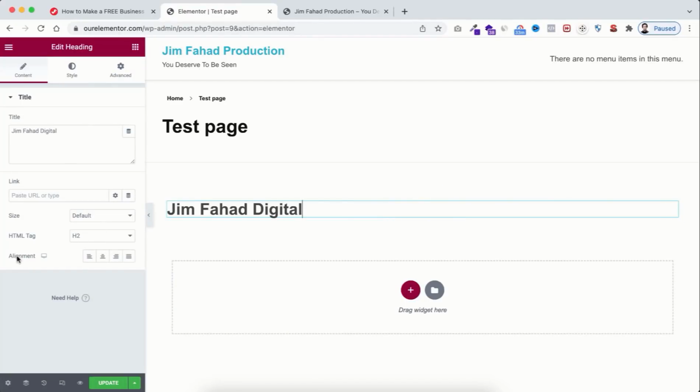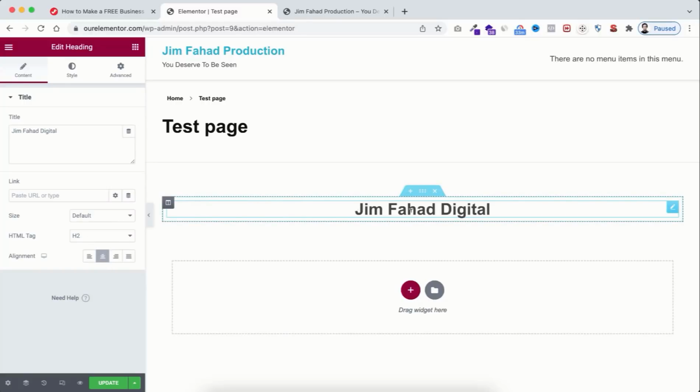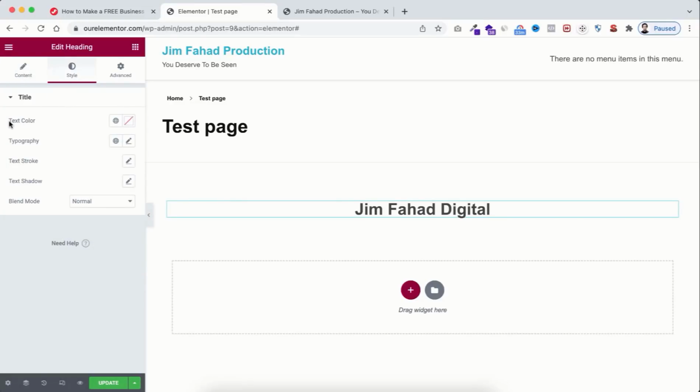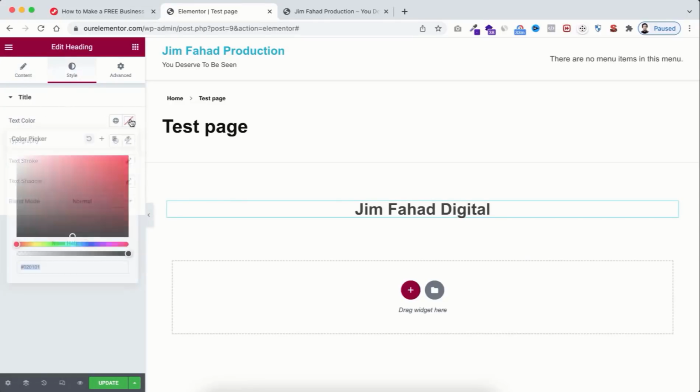Then if you want, you can change the alignment to centered. Also, we can play around with its color and other styling things. To do it, just go under its style tab. From here, I'm changing the text color by using this color picker. From here, we can make it red or black or any other color like green. Okay, for now, let's keep it black.